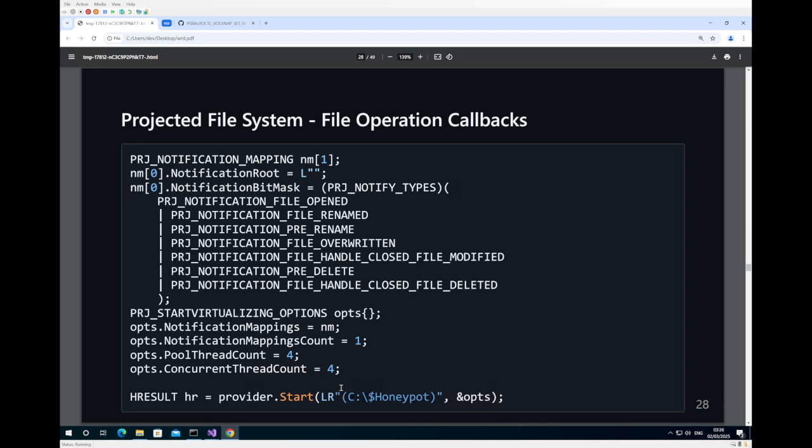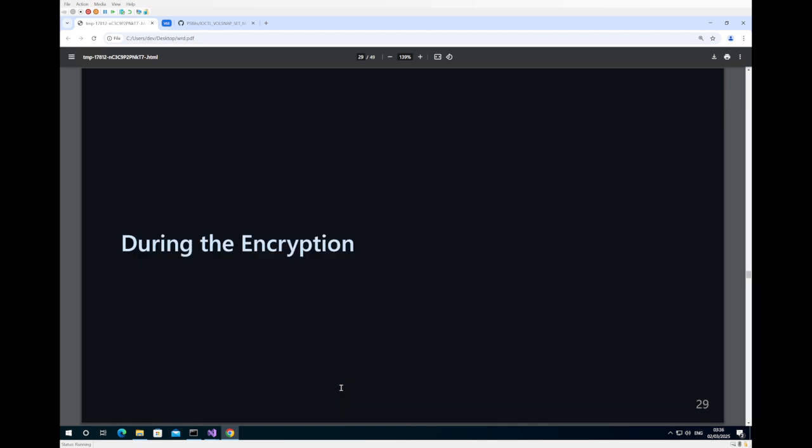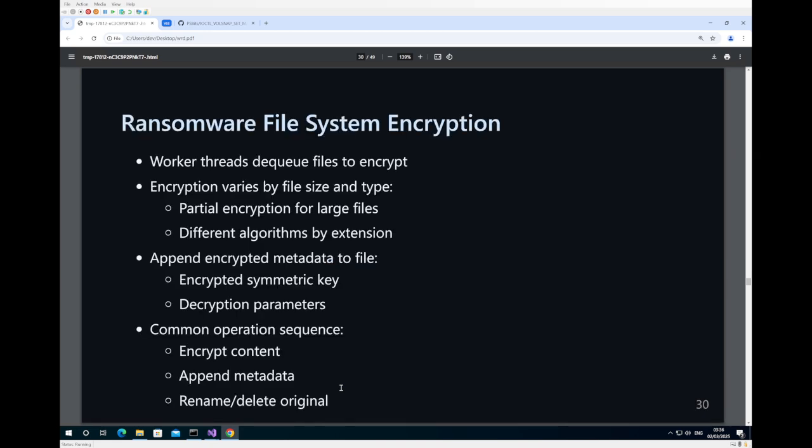One limitation and caveat of projected file system is that you cannot virtualize directories with content already existing within them. So you can't virtualize the C drive. You can only virtualize directories with no content in them. So in this example, it creates a new directory named honeypot in the C drive, and it creates all the content respectively within it. So now we have an idea of what happens before the encryption and the various detection opportunities. Let's dive into what happens during the encryption.